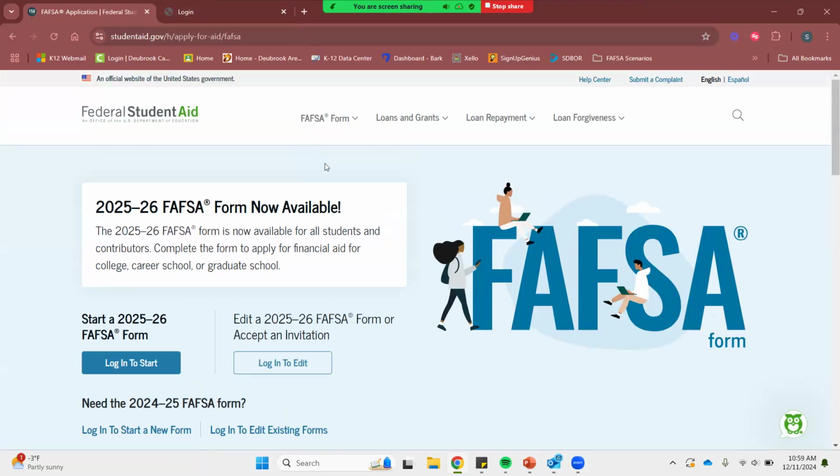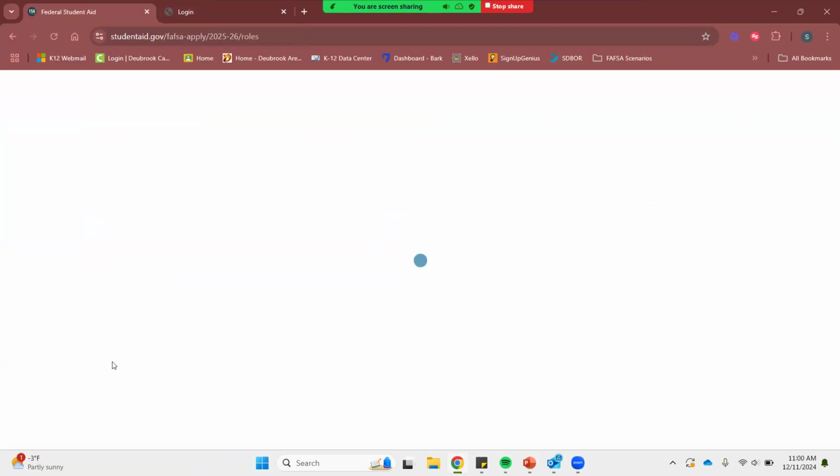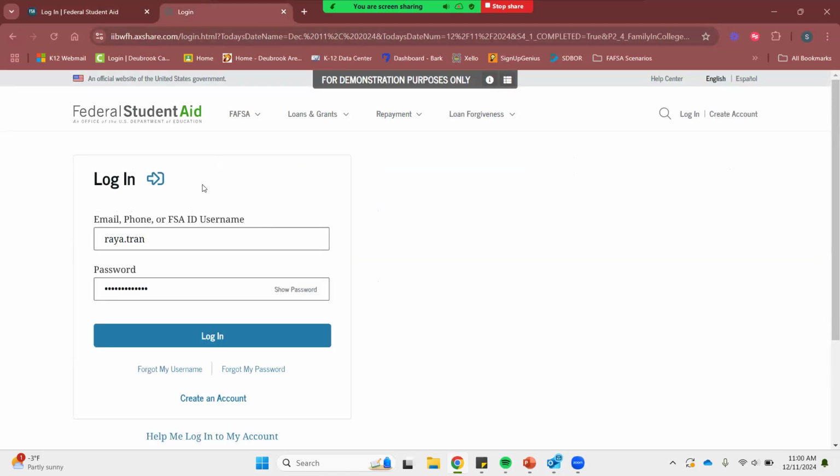Once you click that, you will be led to this page where you will see Start a 2025-26 FAFSA form or Edit a form. So we are going to log in to Start, in which we will be taken to this page. Now, mine may look a tiny bit different than yours. That is just because I am currently using a demo version of the FAFSA, but I am hoping that it will be as close as possible.